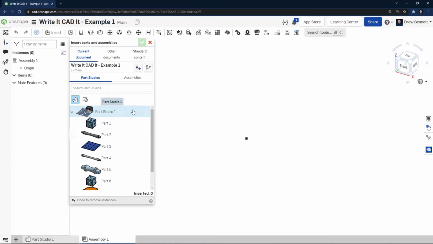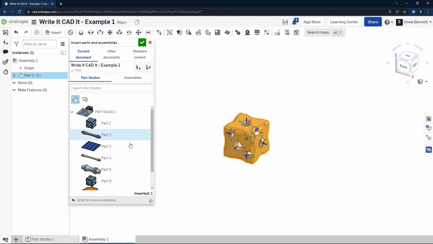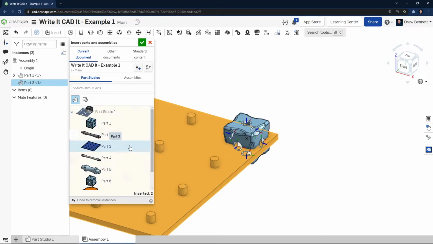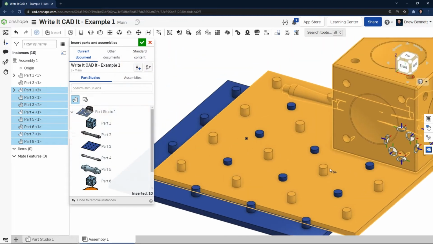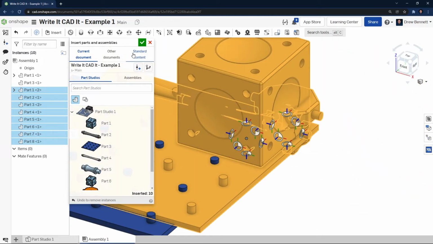Now, select what you'd like to insert into the assembly. Click on a single part or multiple parts to have them appear. You can also click on the part studio to insert all of the parts at once. The parts will insert where you click your mouse in the graphic area. If you stay within the dialog box, the parts will insert at the origin.